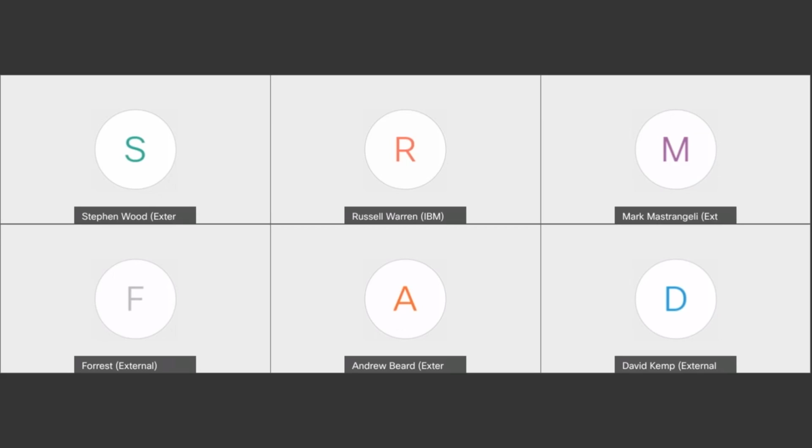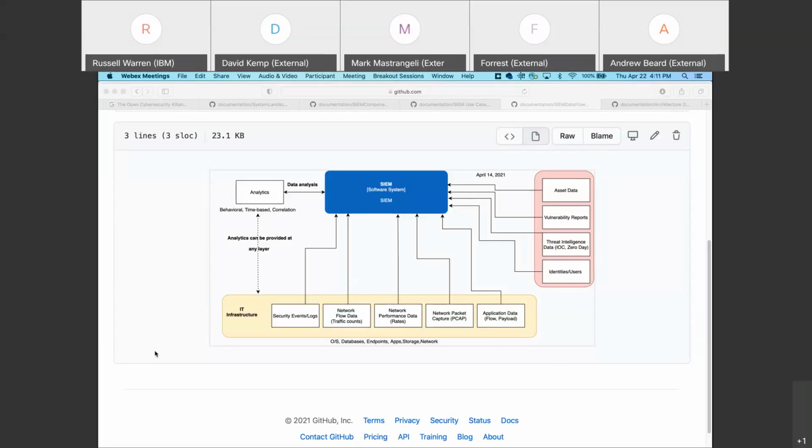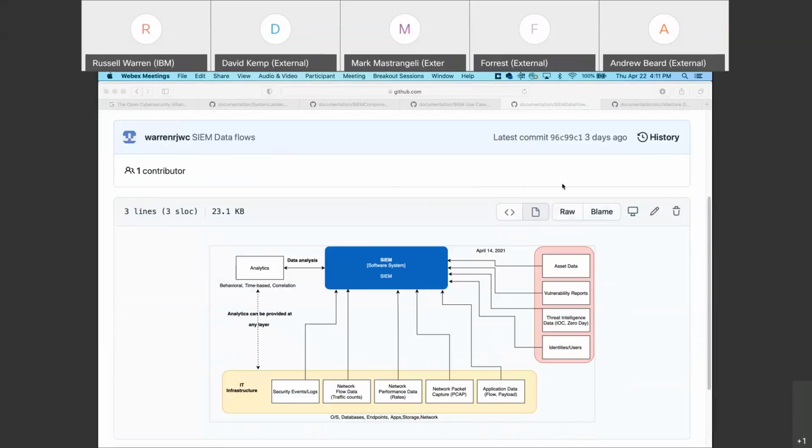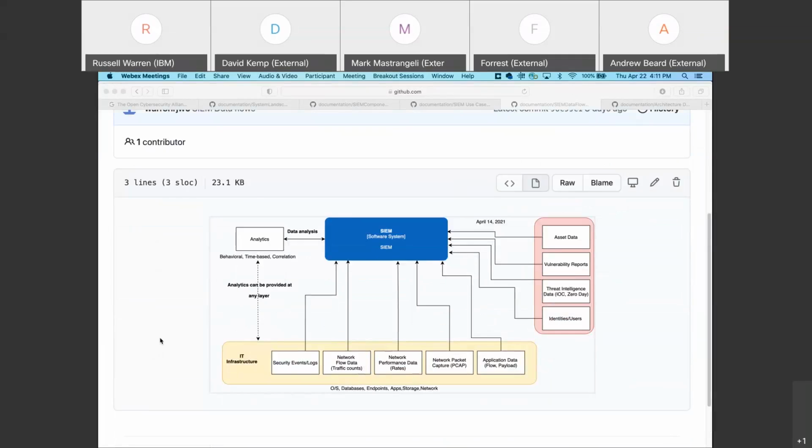Great. Okay, let me find my diagram. Oh yeah, here it is. Let me do a share. It's this one. Okay. So the first thing I did is I said I wasn't happy with the diagrams last time we did this, and it just wasn't clear.